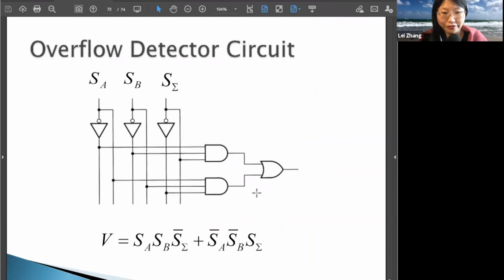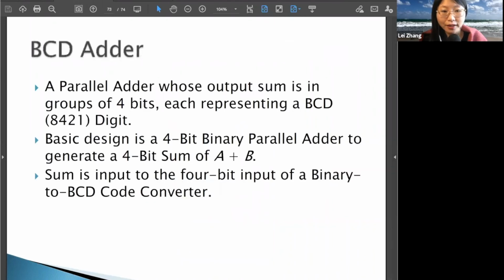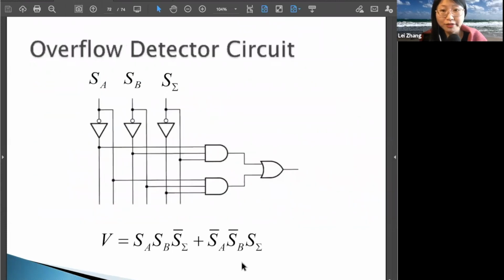And this is the circuit of it. We are using a sum of product circuit to indicate this sum bit. So this should be straightforward for us to draw the block diagram. And because we don't have the HDL code for it, it should be very simple for us to write it down. So V equals SA and SB and S sum not, or SA not and SB not and S sum. So this is just a simple Boolean expression. You can write it down with an AND gate and OR gate expression.